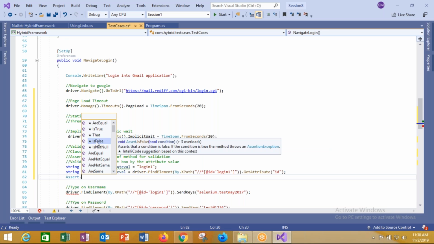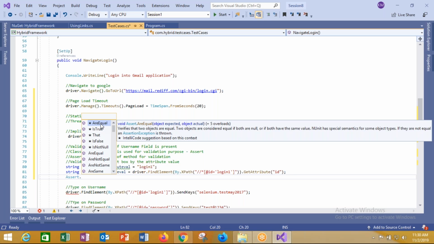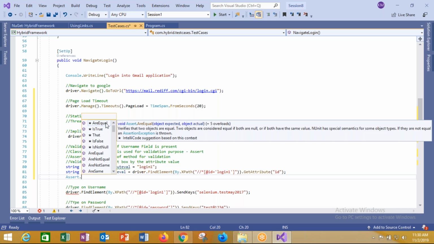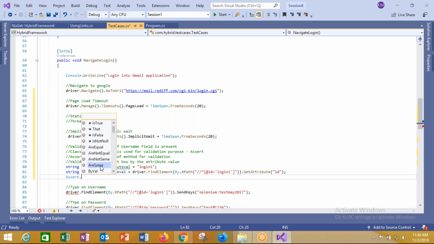How do you use that? It needs a Boolean condition. This is not a Boolean condition; we have a string value. So AreEqual will take string object expected, object actual. And this has 5 overloading methods. AreEqual is having 5 overloading methods. You can see that. These are all methods of the assert class: IsTrue, That, IsFalse, IsNotNull, AreEqual, and AreSame, object expected, object actual, string message, and this has one more overloaded function.